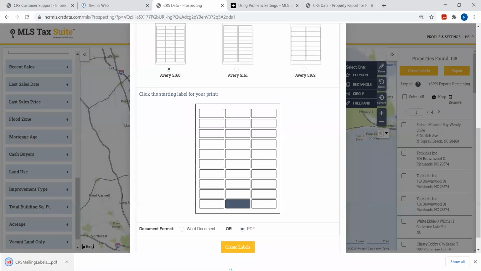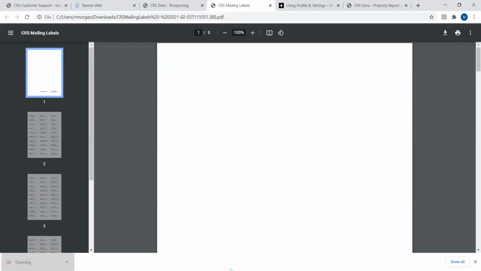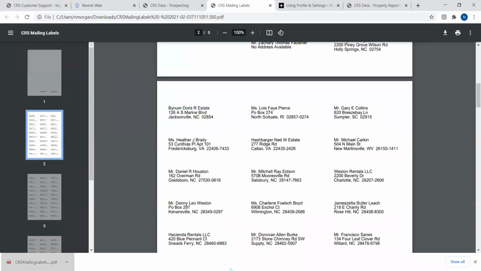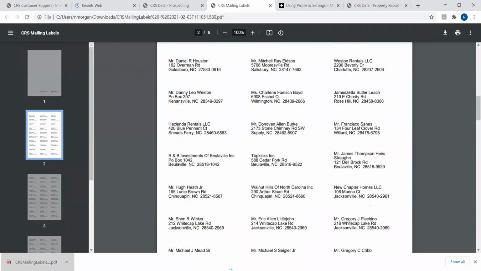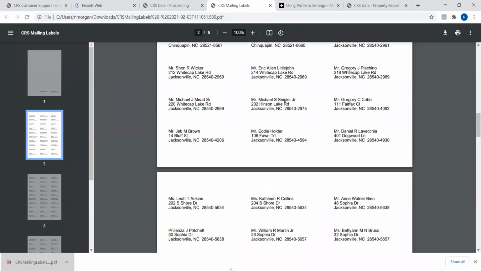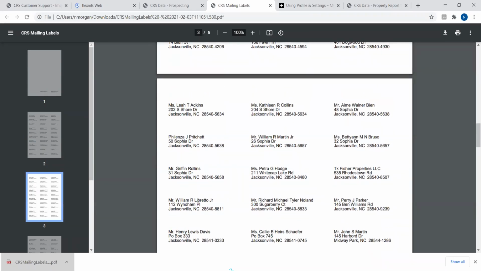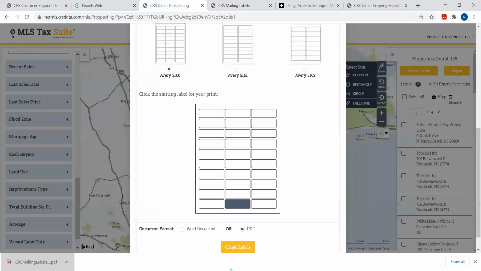Know that very quickly those labels are going to display, so you can review those, modify or review or remove any properties you want to remove at this point, and then send them off to the printer. All right, go ahead and send them off to print those out.